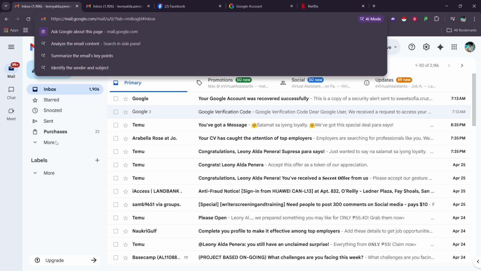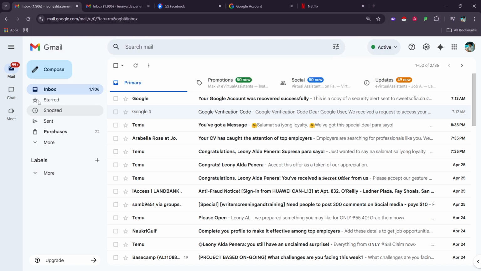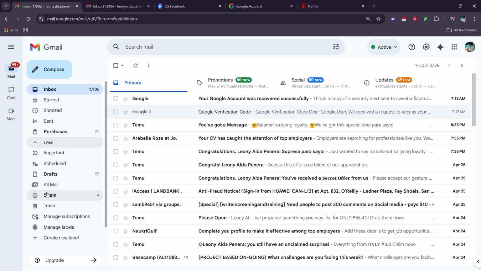Next, check the folders where these messages commonly hide. Open the spam folder. On desktop, look to the left sidebar, click More if needed, then select Spam. On mobile, tap the menu icon and scroll to find Spam. If you're using another email client connected to Gmail, this folder might be labeled Junk.